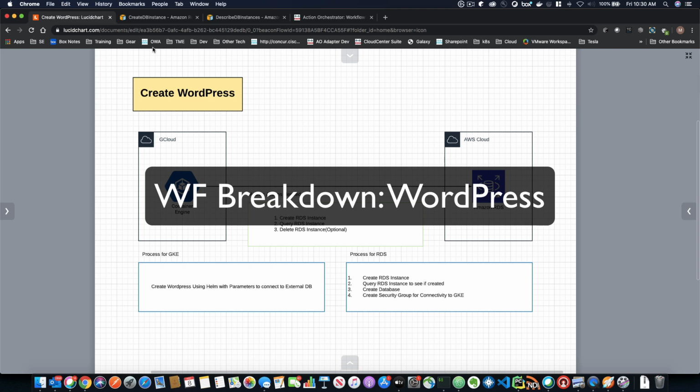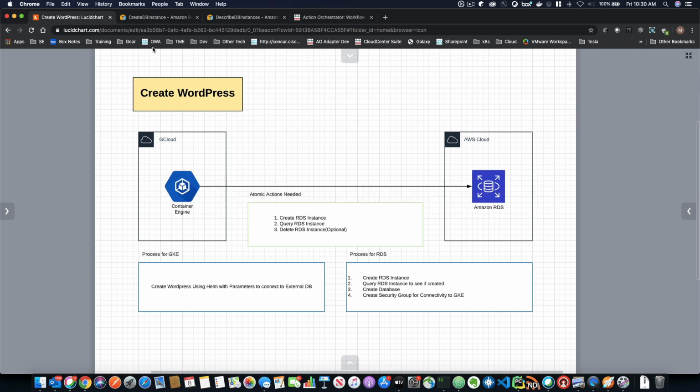In this video, we're going to start to break apart a workflow. So what I'm going to do is describe the process of what we need to do in order to create a workflow within the orchestrator. And then we'll step you through the steps that we took in order to create this.